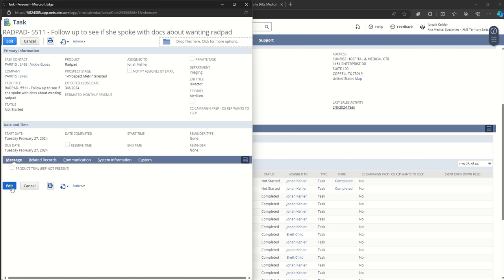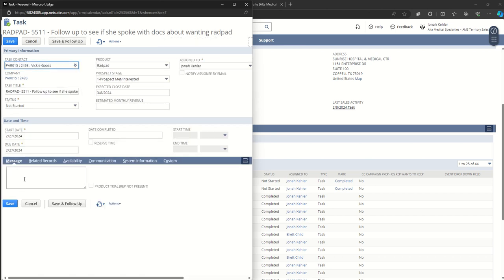click edit, click in here in the message box. What we like to do is put the date that we spoke with them on, and then a dash, and then just put in the notes of what happened. So called, set up appointment for tomorrow. You can be as specific as you can just to have good notes for tomorrow.